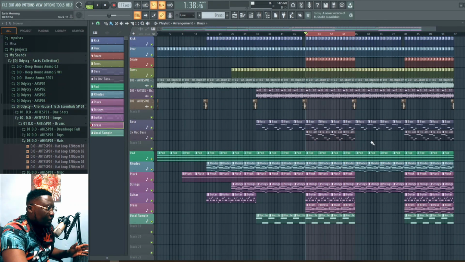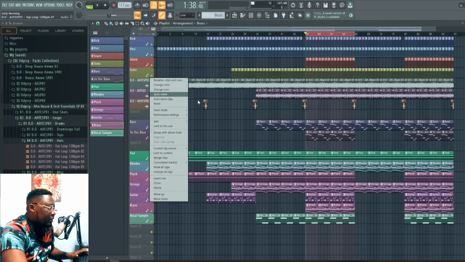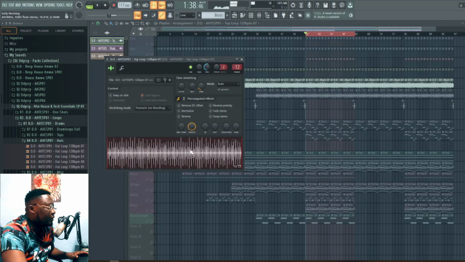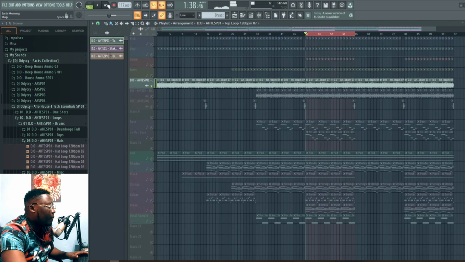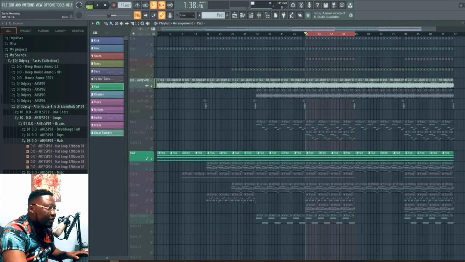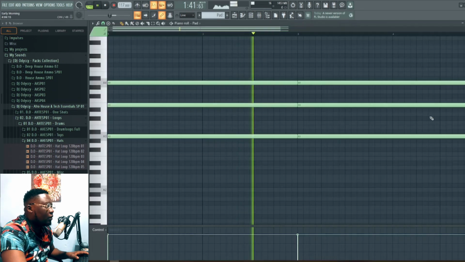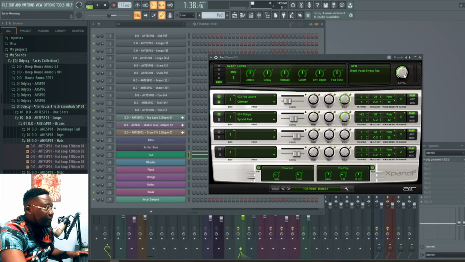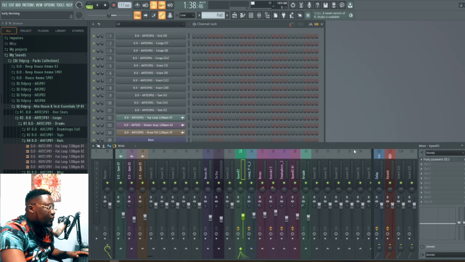So the first thing that I did on this was get inspired by this loop. It comes from my sample pack. That's what I started with when I made this track. It actually gave me more, and then from here that's when I added this pad. This pad comes from Expand, and then that's what I did to it.